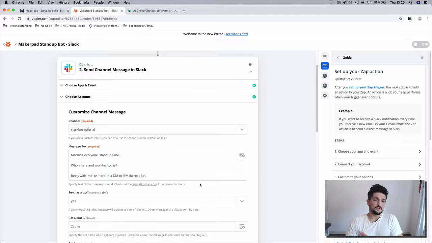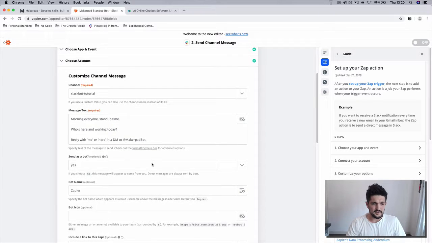Okay, so what this will do, this will send a message into the channel at 9 AM in the morning with this request here, just to find out who's working, because you might have members of the team that are not working, so we're not going to want to ping them with standard messages, say if they're on holiday, for instance. So now we've got that, we're going to send as a bot.